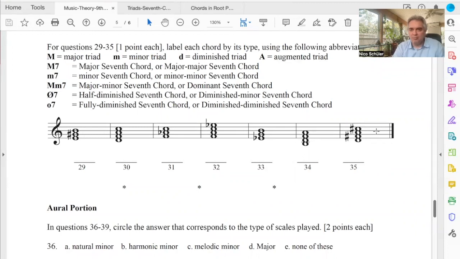All right, I hope you found this video helpful in identifying triads and 7th chords when they're in root position. And root position again means when they're stacked up in thirds. We could also invert them, but that is not the concern of this particular video. I will make another video about that.